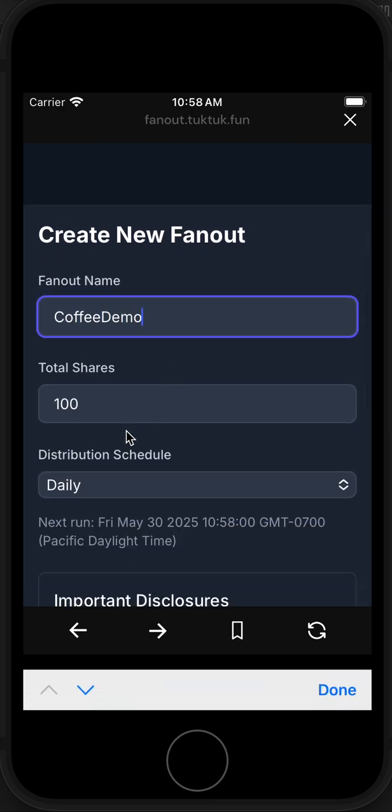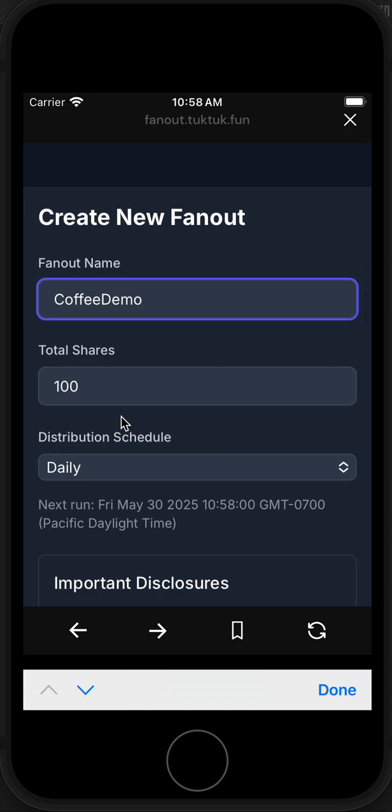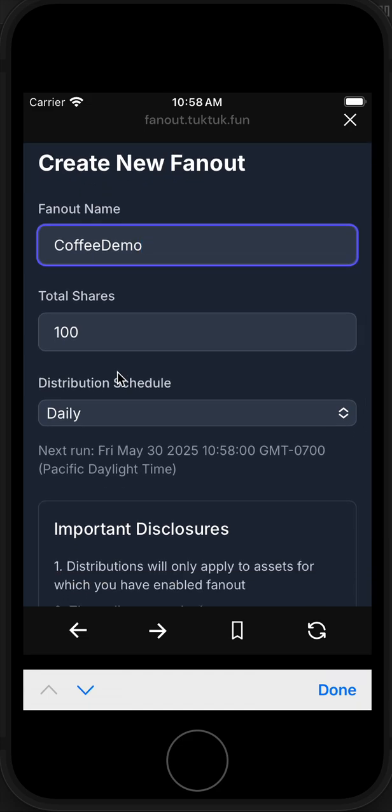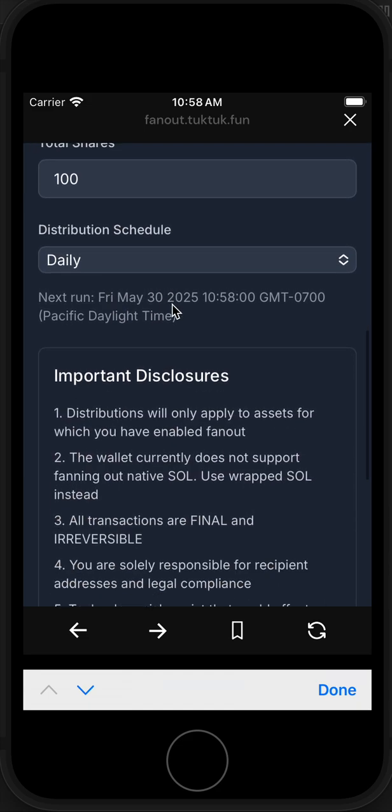The total number of shares I'm setting to 100. You could set this to 1,000, so you can give someone 300 shares instead of 30 shares. It gives you a little more granularity, but 100 is good. And for this example, we're doing daily.